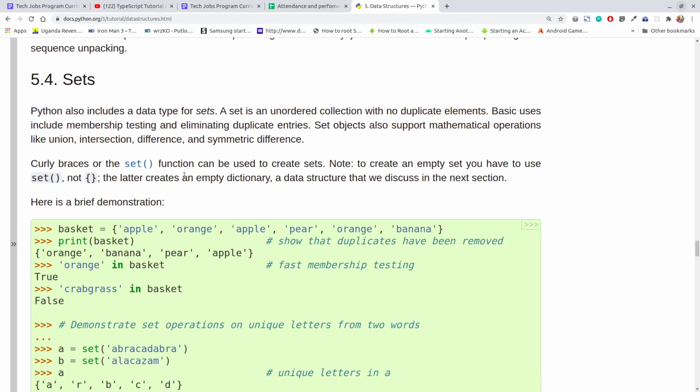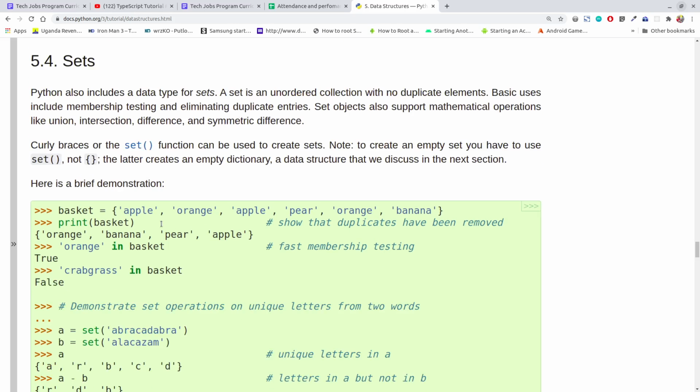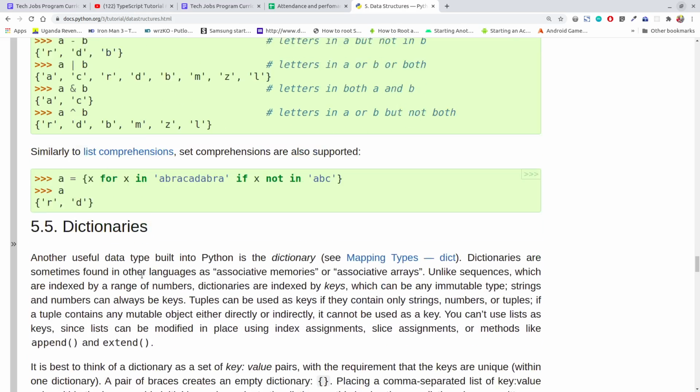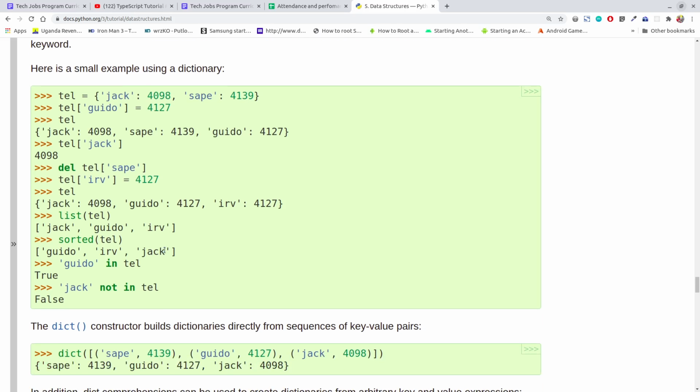Sets are also like lists, although with sets they don't repeat. If you have these two, apple and apple, at the end, one will be removed. Dictionaries, like I said, are key value pairs. If you have worked with PHP before, in PHP they are called associative arrays. In JavaScript they are object literals. Yeah, and you can also loop through dictionaries.